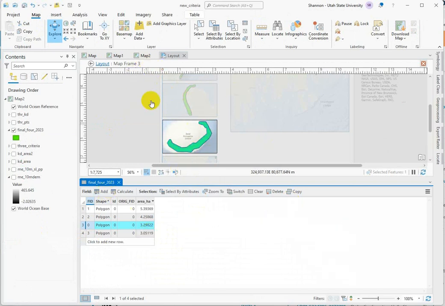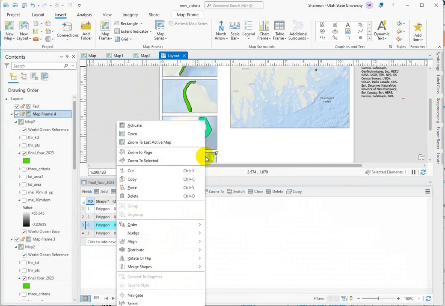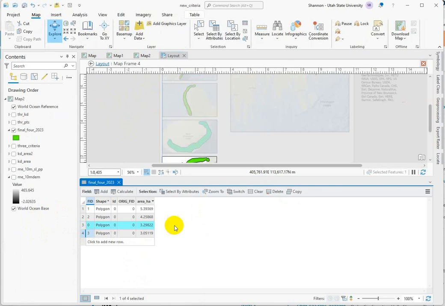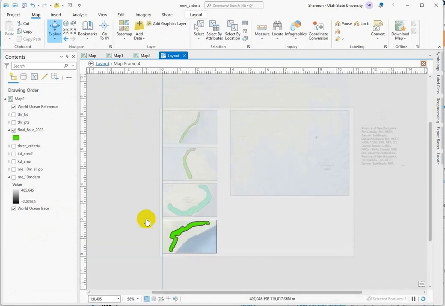That's fabulous. And okay, finally backing out of this and activating my bottom map. We'll zoom to the final. Okay, now they're different sizes, and what we really want to do is set our scale to be the same on all 4 of these maps so that we're looking at them consistently.